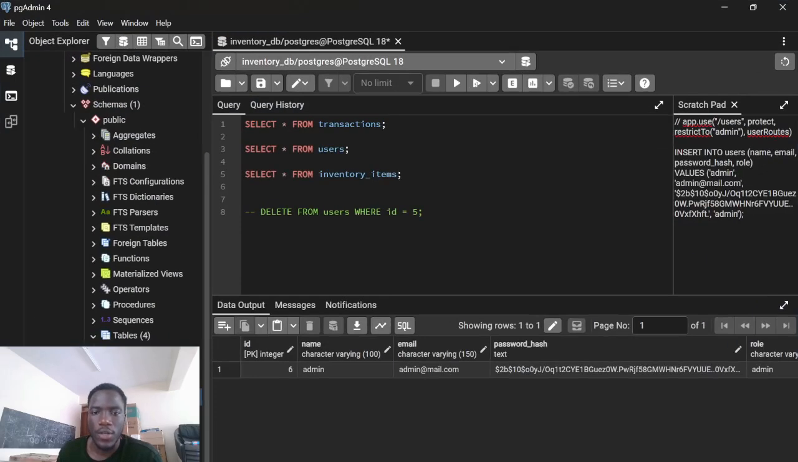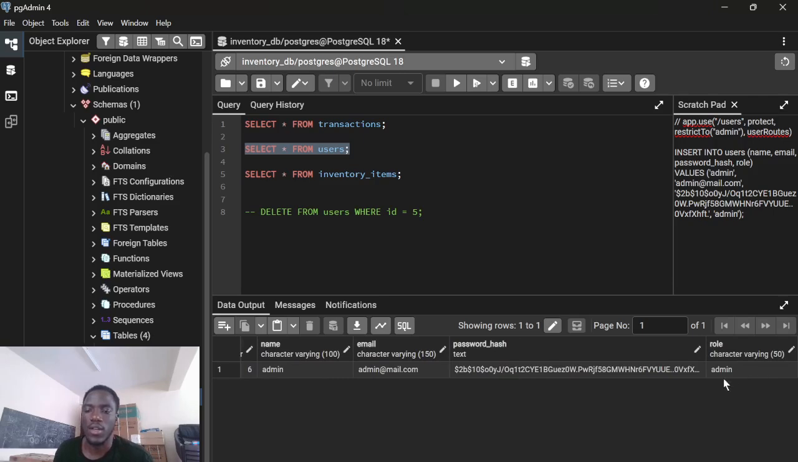So let me show you here on the database. If I query select all from users and run it, as you can see, there's only one data, which is the one user in the database, which is the admin, and the password is also encrypted, and the role here.